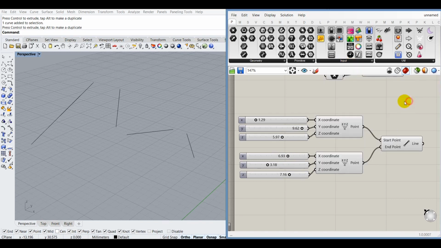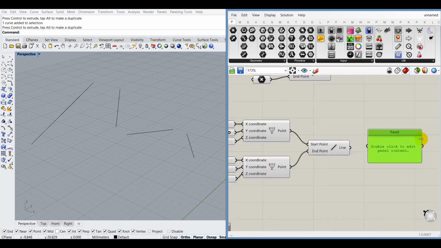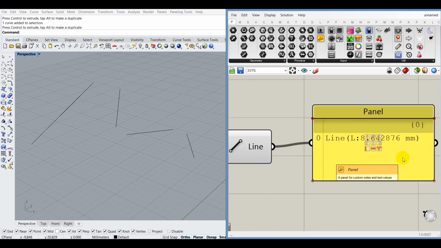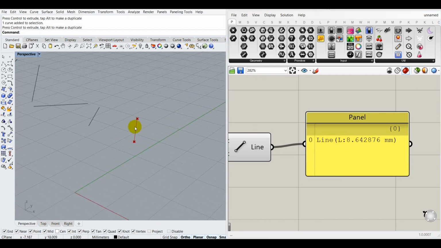Now the rule is, whenever you want to see any output or visualize any output that is not visible inside your Rhino window, you should always use this panel tool and connect it to any output, and you can see what output or what data it has in its store. So say I connect this line output to this panel input. It will tell me what this component is giving me as the output. It's giving me a line which has this much length. So it's actually talking about this line right here.